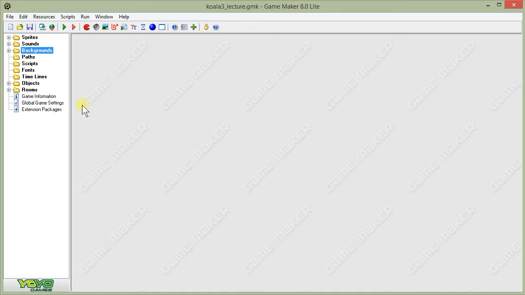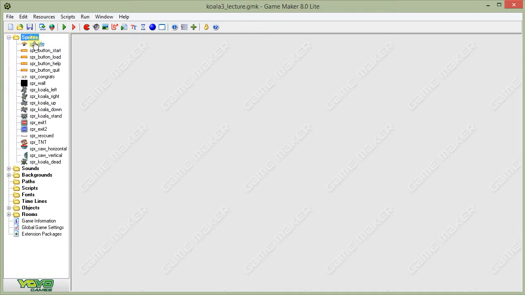If you continue to look in the version of the koala game file that I put up on the Blackboard site, you'll see that already in the game project there's a TNT sprite that will be for some TNT that will blow up our poor koala. There's a horizontal saw and a vertical saw that will move back and forth through the corridors of our maze trying to cut our poor koala. There's also a dead koala sprite for when the koala gets hit by one of these things.